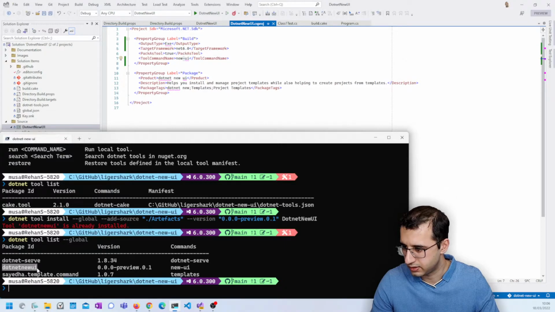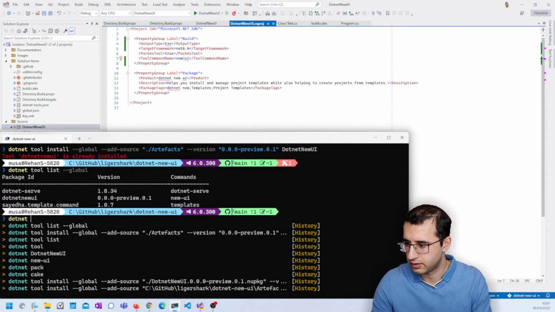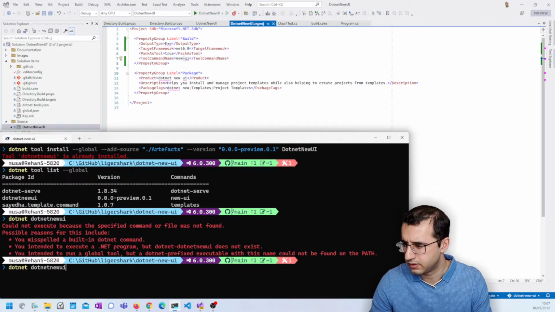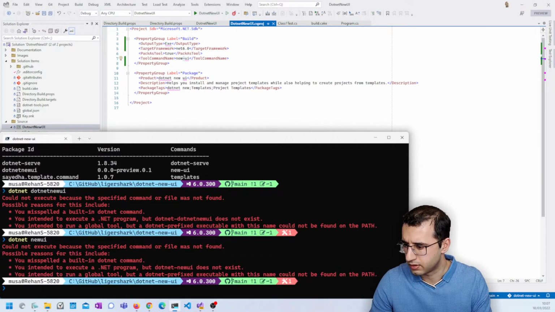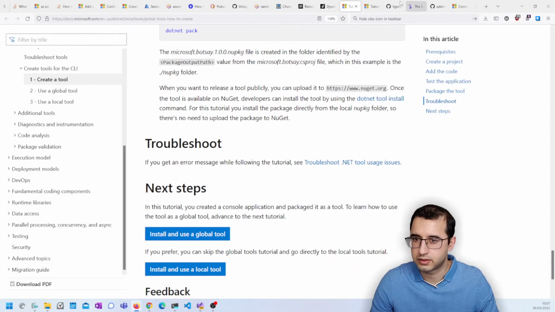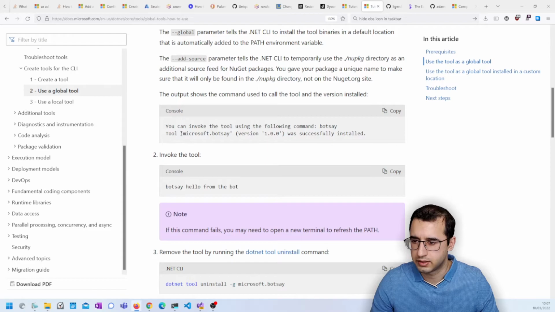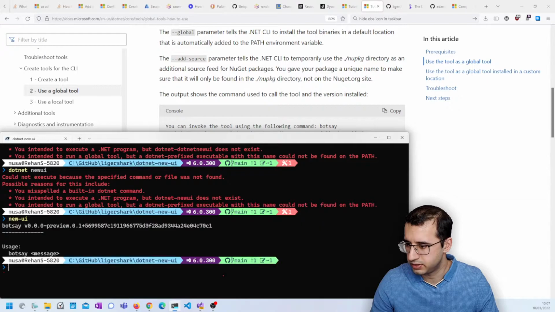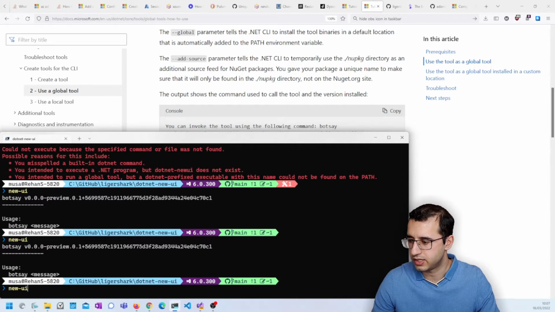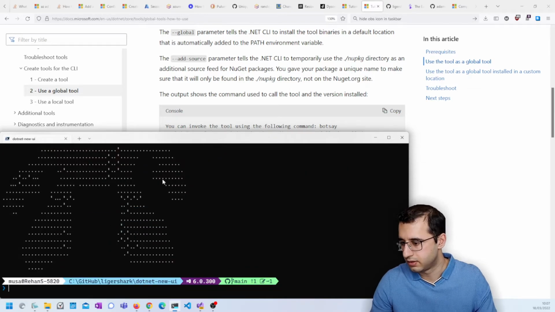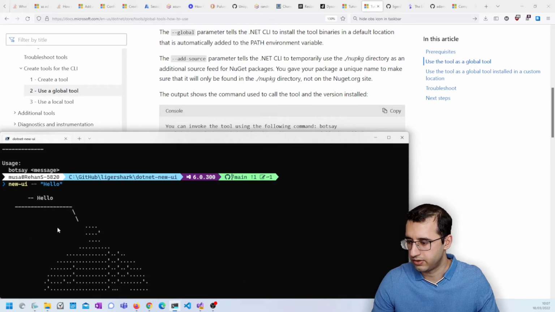.NET new UI. The command is .NET new UI. What does the documentation say here? Botsay hello from the bot. Oh, you don't need the .NET command? Ooh, interesting. Okay. New UI. So I can just type new UI. Cool. We have our global tool.